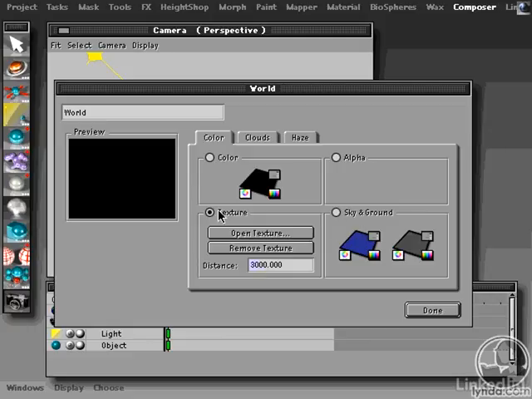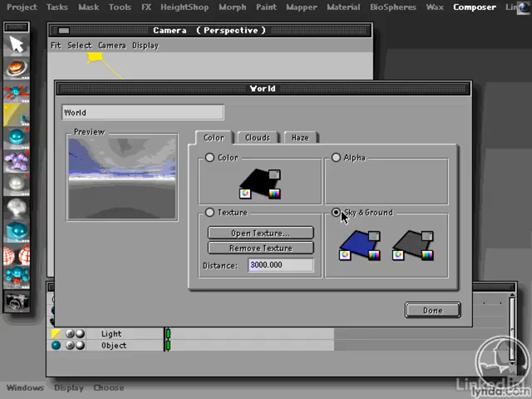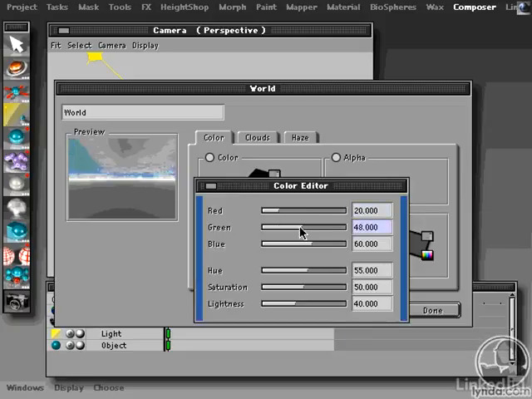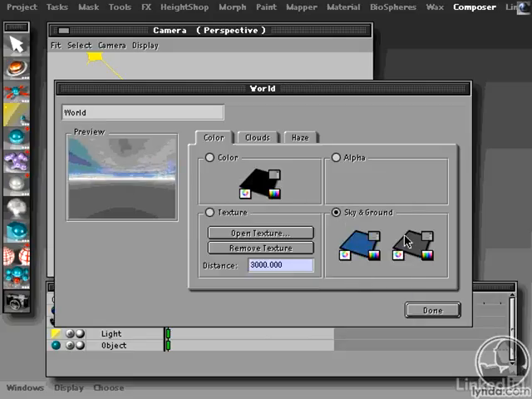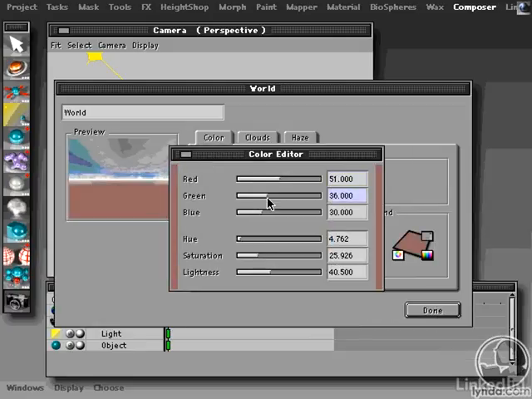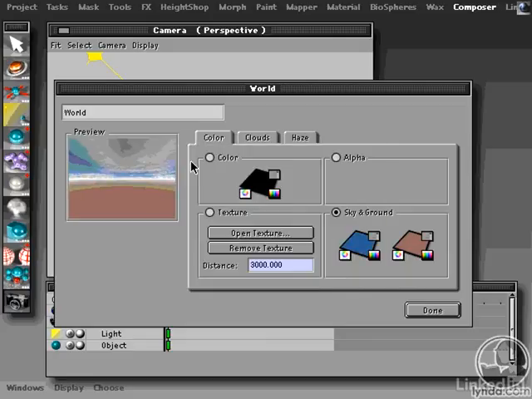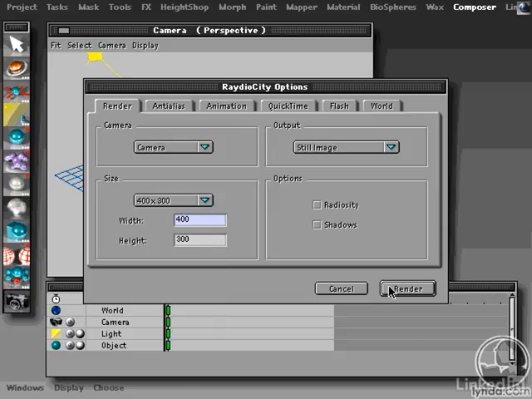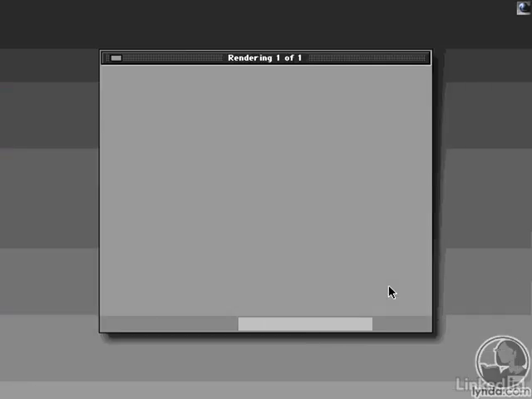Now, instead of a texture, you can actually have what's called sky and ground, and this allows you to put in a fractal based fake environment in the background that's generated on the fly based on colors that you give it. So if I want the sky to be more of a green, I can adjust that, and it's adjusting the sky there, as you can see. And if I want the ground to be more of a brownish color, just add a little bit of red, maybe a little bit of green, I can do that.